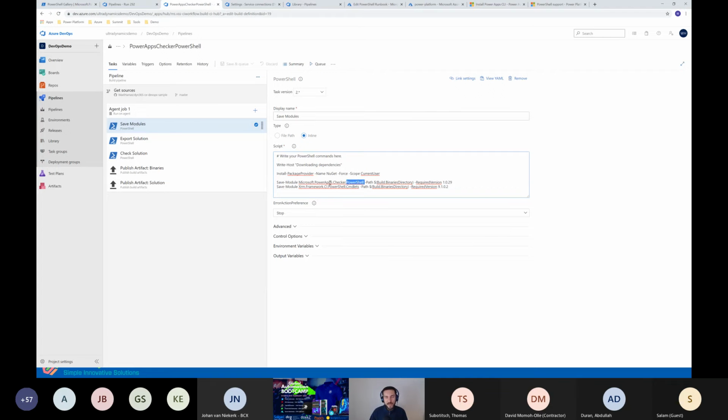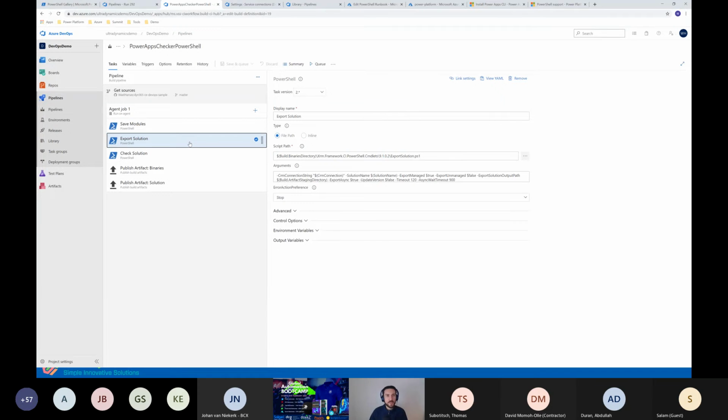So the next step is to save the PowerShell module. I'm using 2 modules here. I'm using some scripts from the XRM CI framework. I'm using the Power Apps Checker module as well. And I'm downloading a specific version into that directory. So once I have these modules locally, then I can start to do some more things.